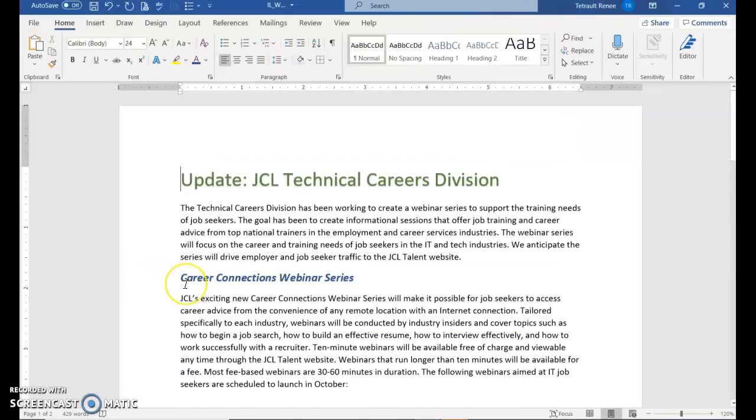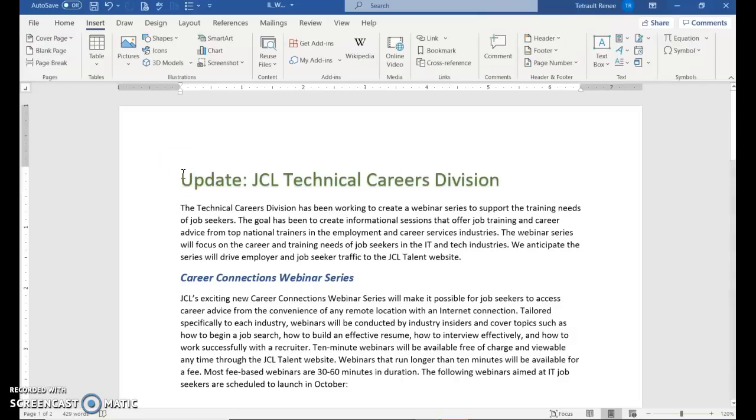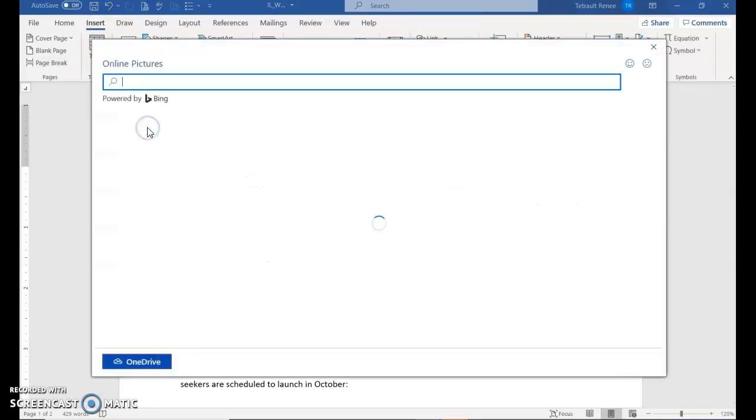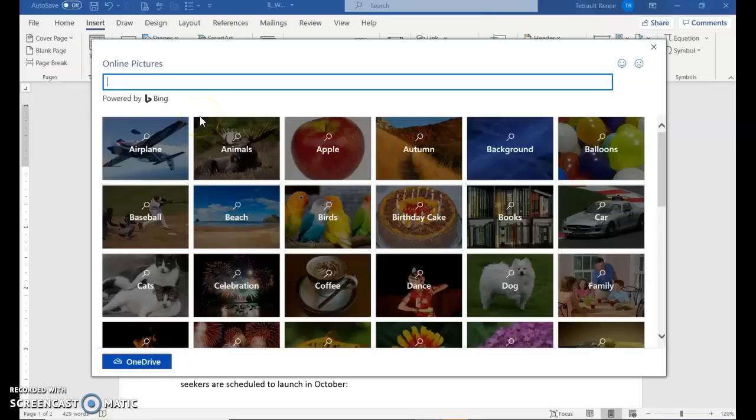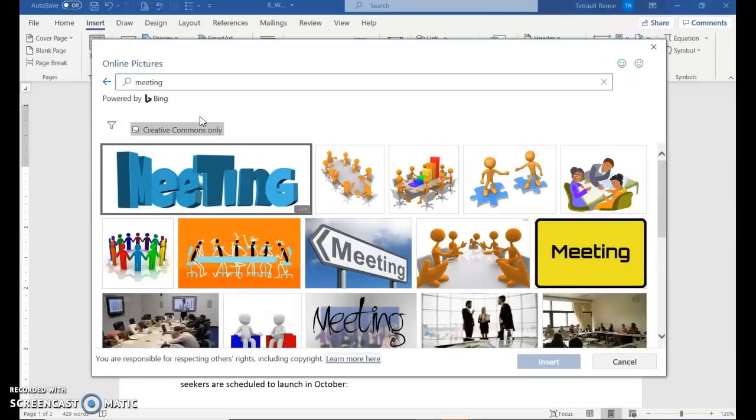And then we'll press Control Home. It takes us back to the top. So make sure you press Control Home so you're at the top of the document, and we're going to insert a picture. So click the Insert tab, Pictures, choose Online Pictures, and in the Online Pictures search box, type Meeting. Make sure you have a check mark where it has Creative Commons only. So these are allowed pictures to be borrowed rather than having to get a URL.